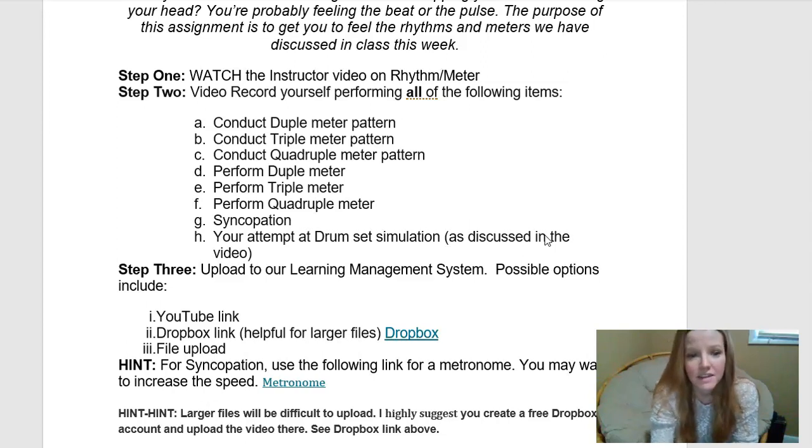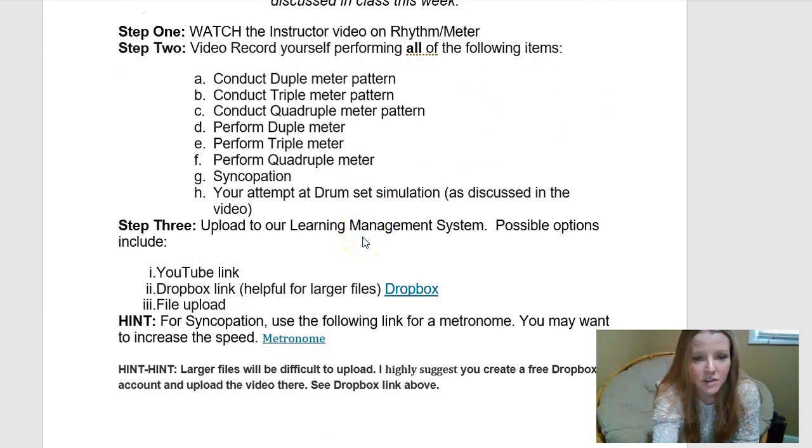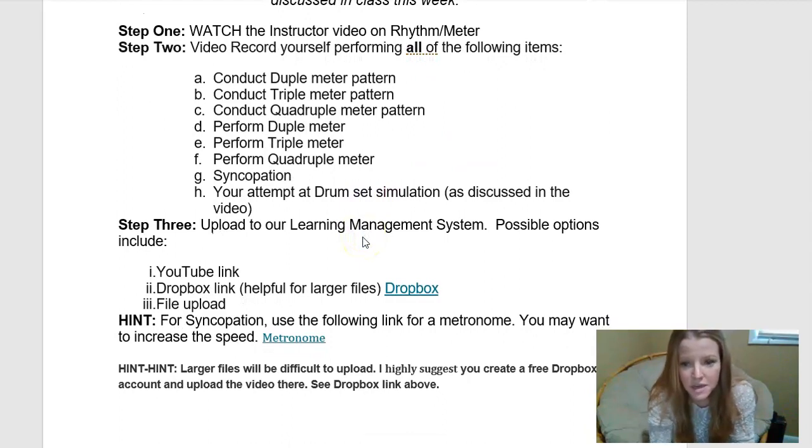Once you've completed all of these things, you need to upload it to our learning management system. You can do that via a YouTube link. If you want to post your video on YouTube, you can unlist it, something like that. You could also use Dropbox, which is helpful for larger video files. Or you can upload it directly to our LMS, but you might have difficulties doing that.